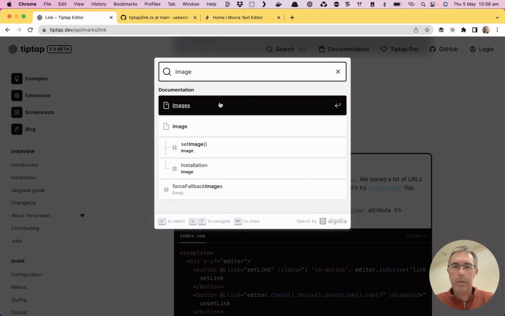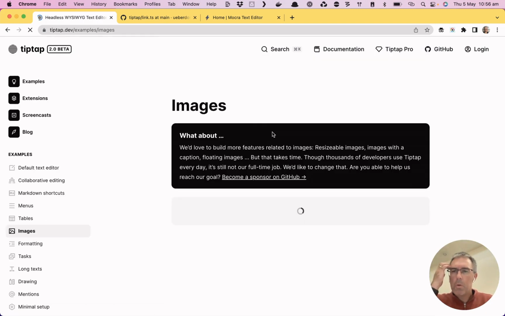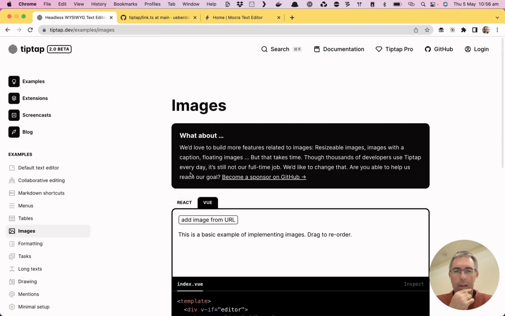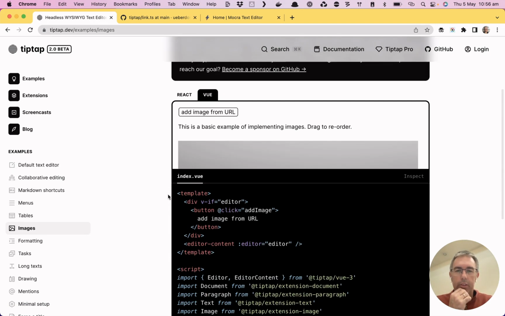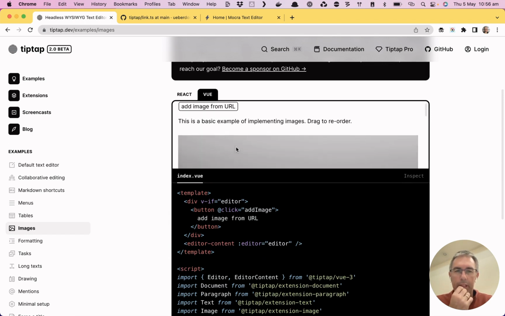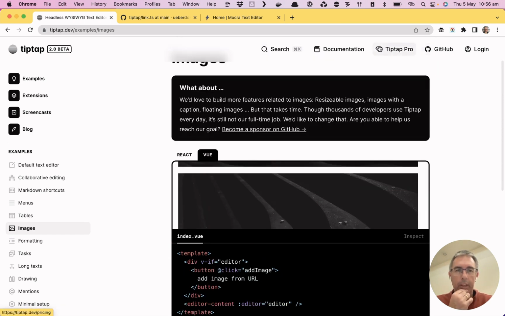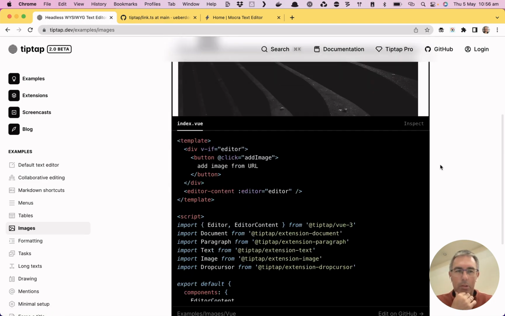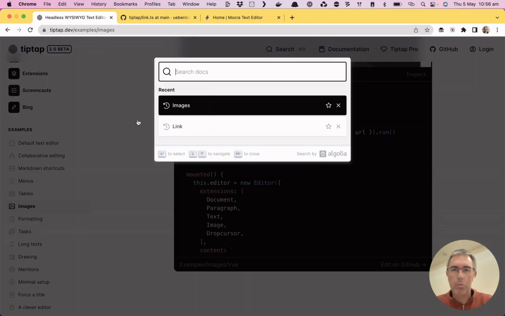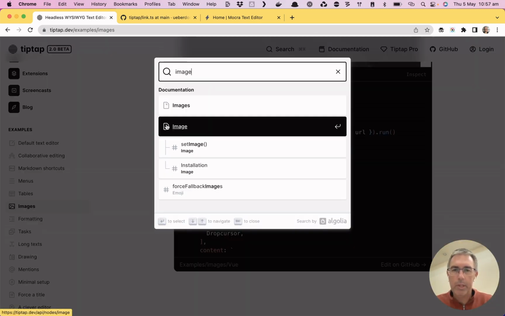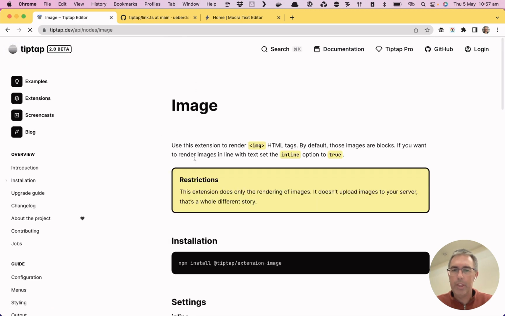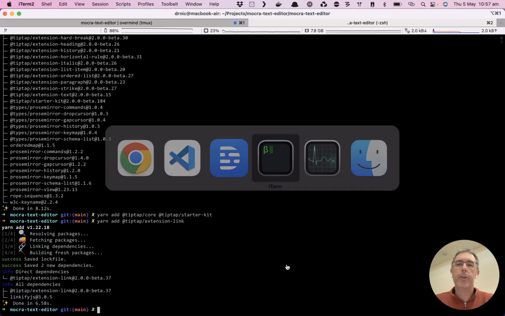We need an extension. So we've got a page on images. That's this example. So we'd love to do more with images, resizing, etc. Cool. All right. I've got some content, some things about images, but they're continuing to work. And I guess those people paying money to the TipTap team are helping to make this all better. But there was more. I saw more. That was a demo. This is the extension. Use this extension to render image tags. Very good.